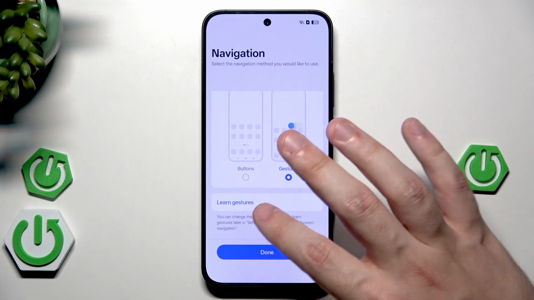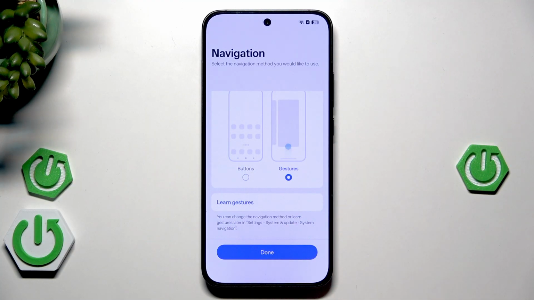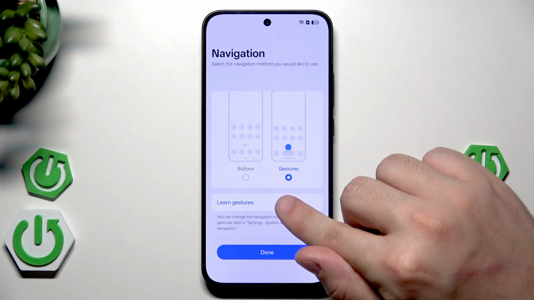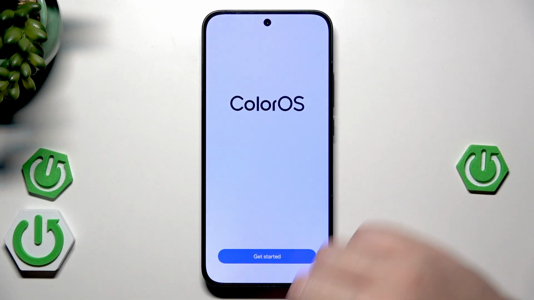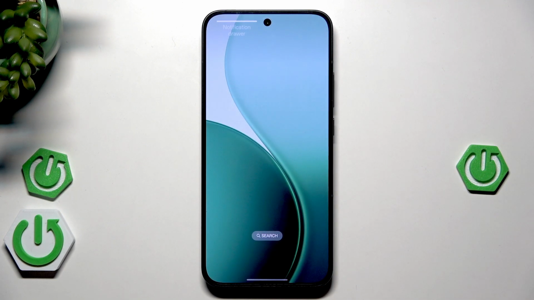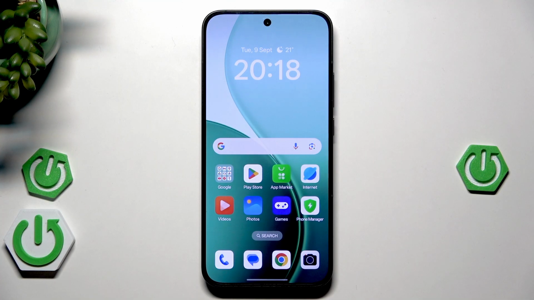Select your navigation method, buttons, or the gestures. It's completely up to you. If you don't know how to use the gestures, you can always click on learn. Then click on done. Now click on get started. And now our device is ready to use.